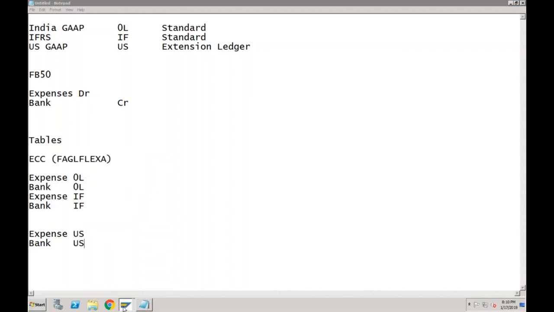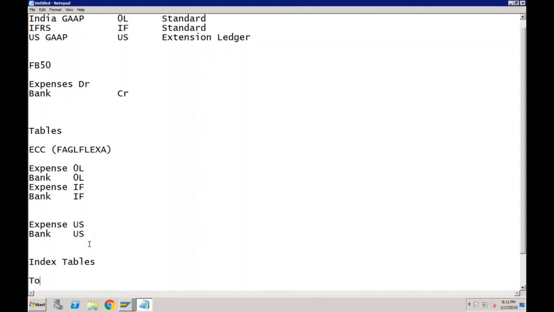Let's talk about index and totals tables now. If you remember, I told you there are two types of tables which are no more available in SAP S4HANA: index tables and totals tables. What is the difference between an index table and a totals table? If I give the example of index tables, all these tables, BSIS, BSAS, BSIK, BSAK, BSID, and BSAD, are examples of index tables.